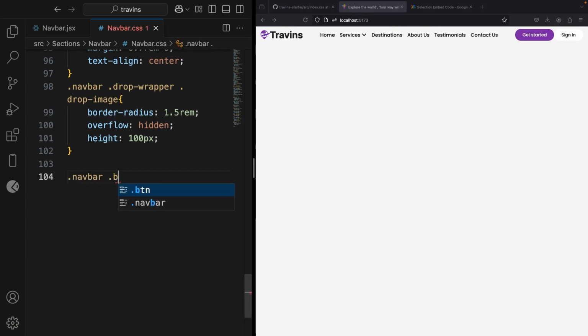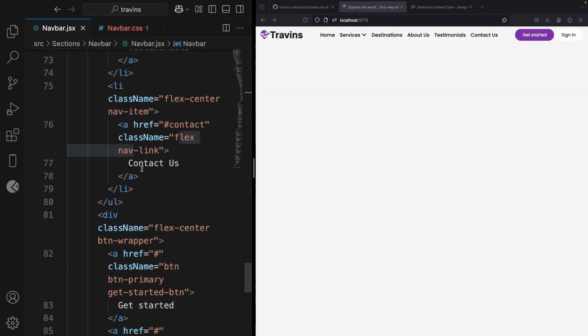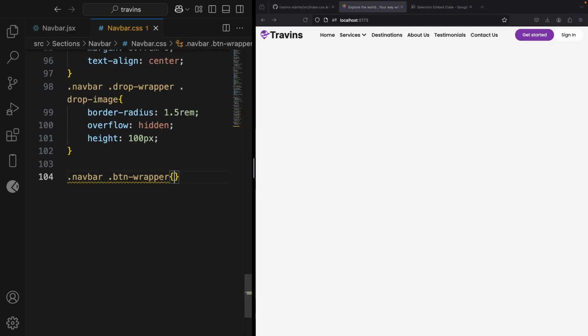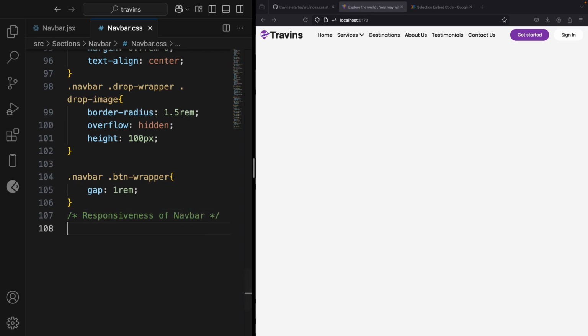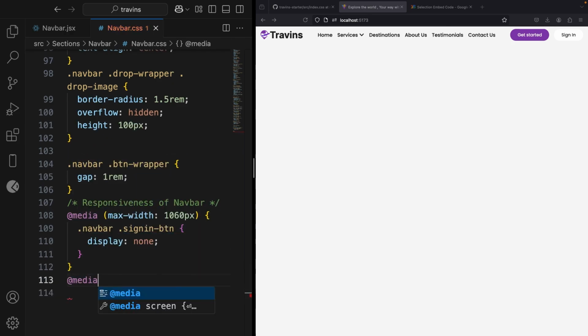Now let's go ahead and select our buttons wrapper. And what we're going to do, it's already flexed, so give it a gap of 1 rem. And let's write some responsive code right here. You know, let's make it responsive. So we're going to say at a maximum width of 1000 pixels, we're going to hide the sign in button here. So if the screen is less than 1000 pixels, we're going to hide the sign in button.